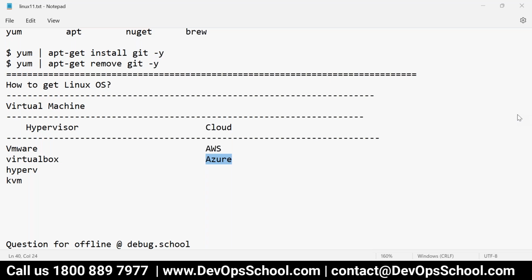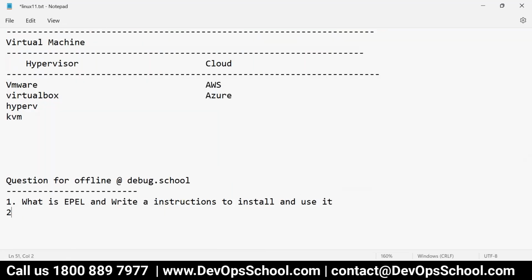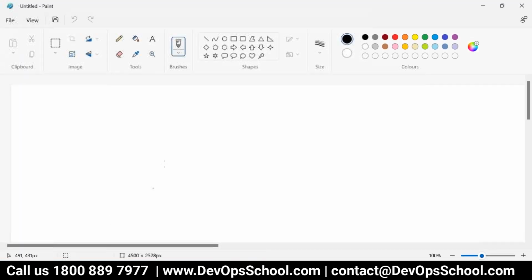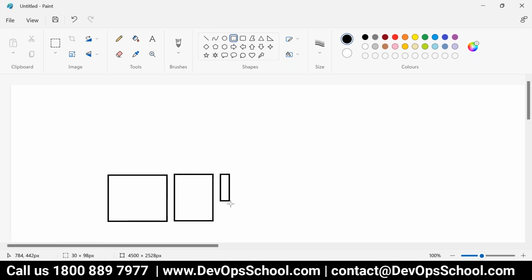There's one question which popped up from Sheesh: what is the difference between hypervisor and cloud? Theoretically there are huge differences. I'll put it this way so you will understand. This is the lots of hardware we have. This is the hardware, and on top of that you put the hypervisor. This is a hypervisor.